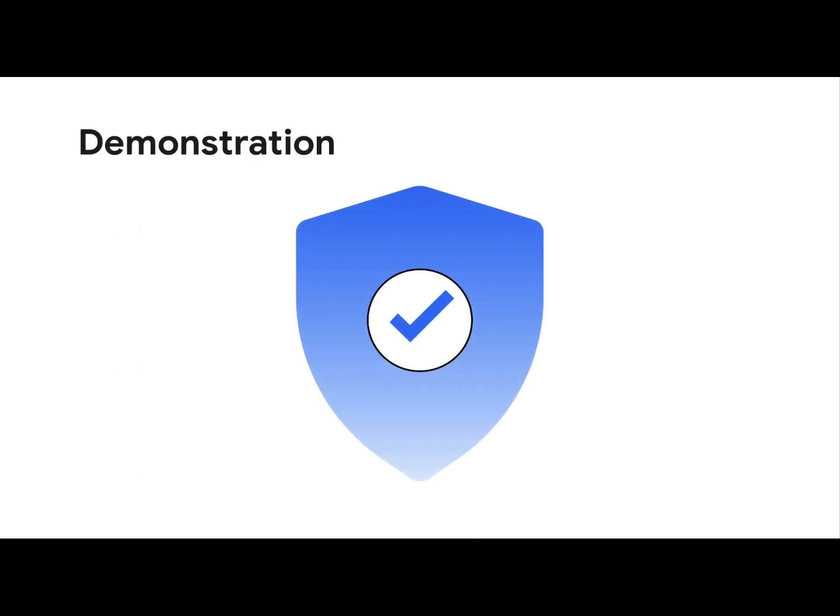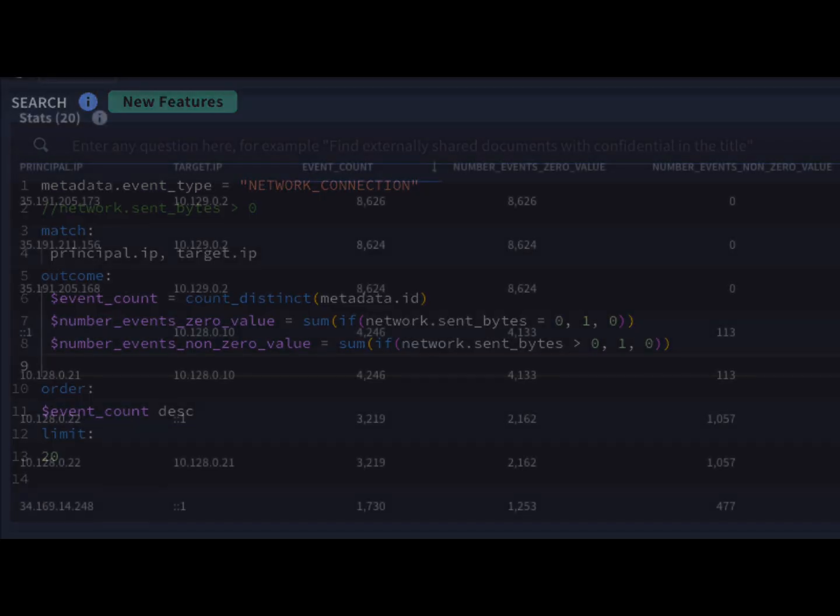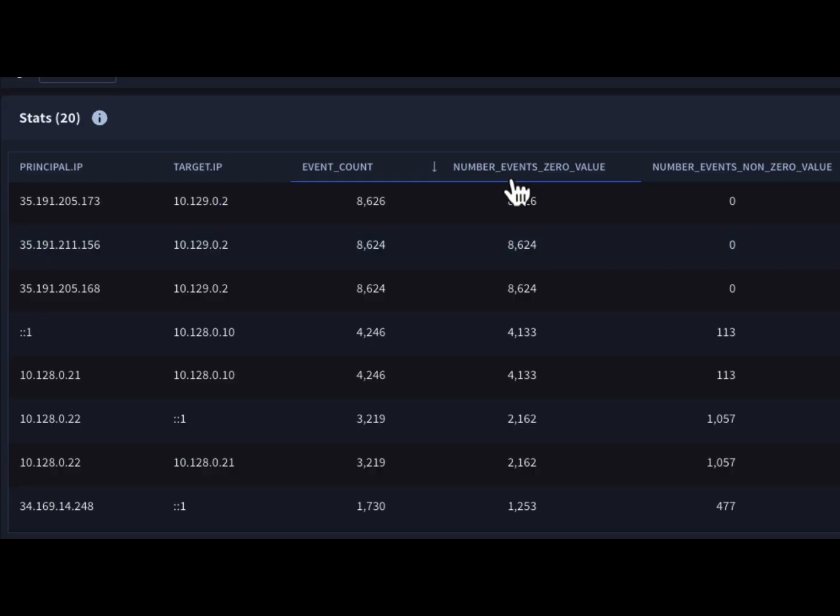We'll start with a search of network connections and then aggregate the results by the combination of the principal and target IP addresses. This would generate a listing of IP addresses in our search window. We can add the outcome section to perform a number of calculations based on the aggregated or grouped IP addresses. For our example, we have a count of all of the events in our results set, as well as counts of the number of events that have network sent byte values of 0 and a separate count of non-zero values. Notice we are using sum as an aggregation function for these two outcome variables.